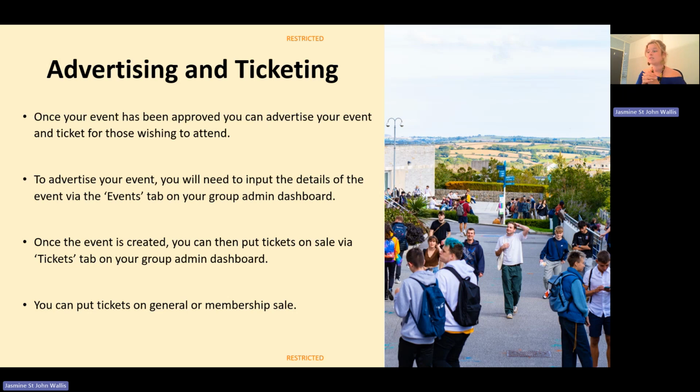And once the event is created, you can put the tickets on sale via the tickets tab on your group admin dashboard. If you need help with this, there are also some training videos on the committee hub as well, so please check those out.